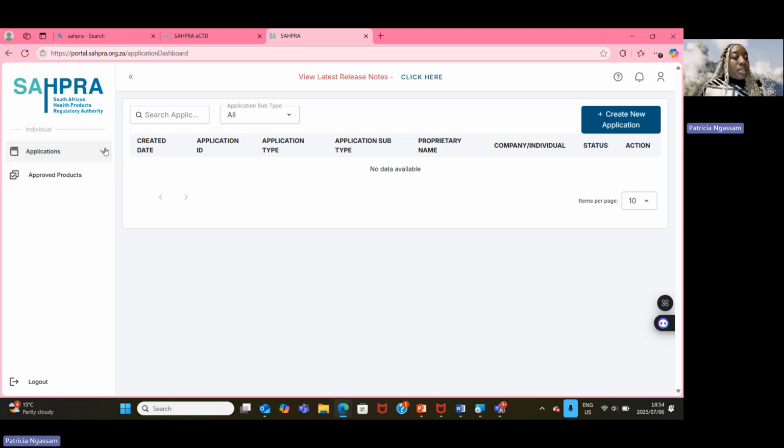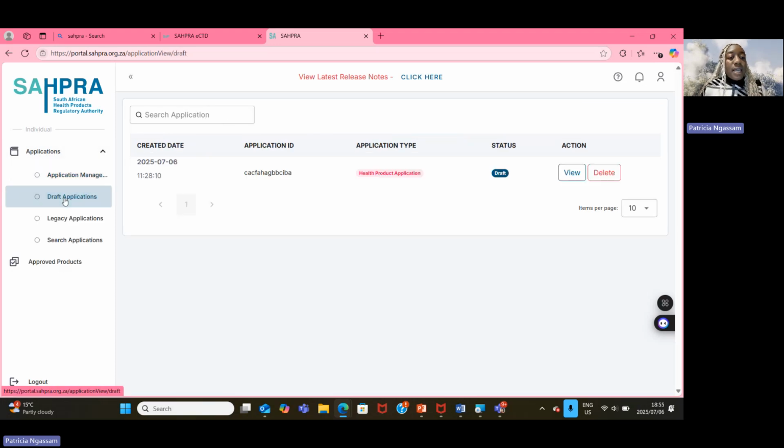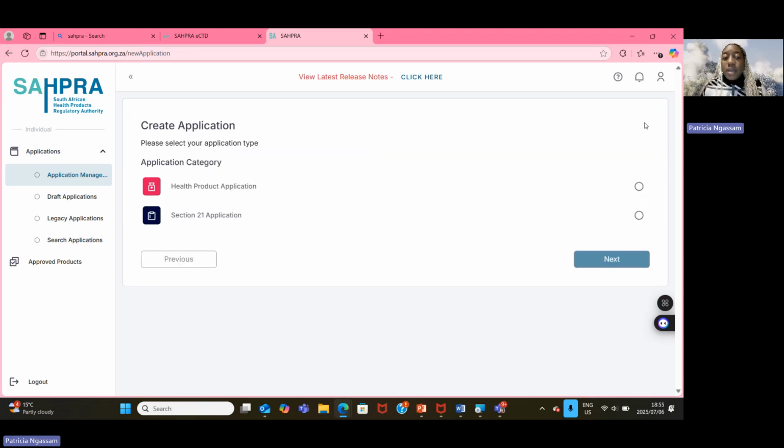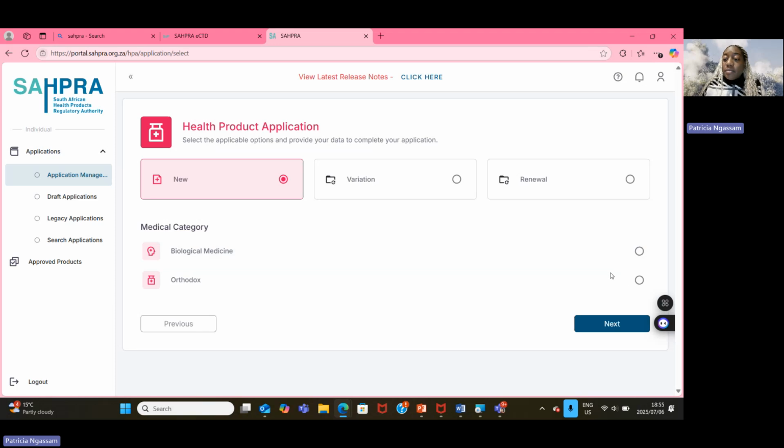Applications and approved products. So you can navigate through that, see what kind of applications you have under drafts. At the end of this, we're going to see our draft here that we created, and then we're going to be able to delete it because it's not a real submission, but let's create one. Okay, so we're going to go into health products. There's also a section 21 option there. And then we're going to click next.